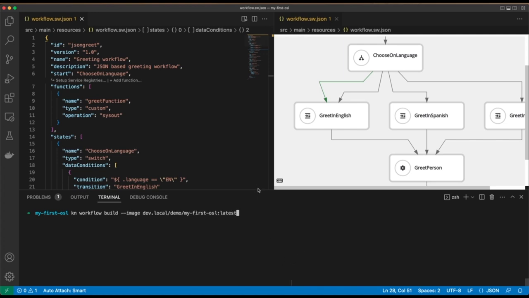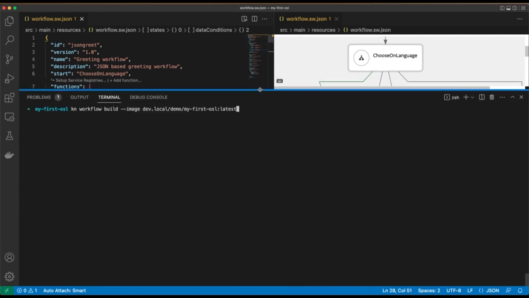Okay. So the first thing I'm going to do here is build this image using this name as my image name. Dev.local means that I'm pushing the image to my local registry, so I don't need to use any kind of external resource to push my image. That will just work. So let's build that.